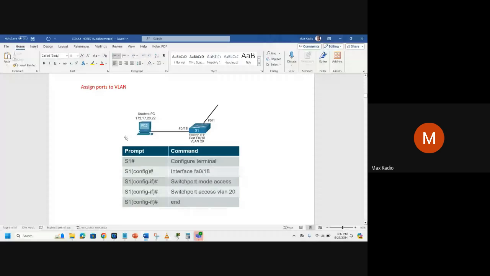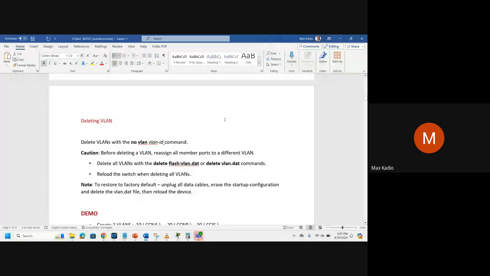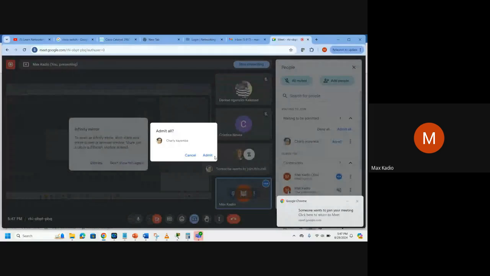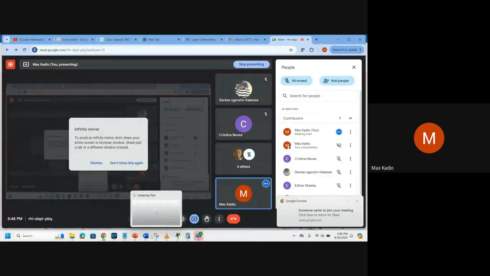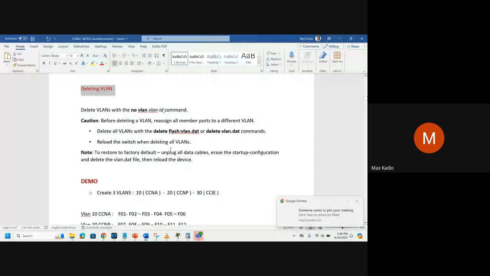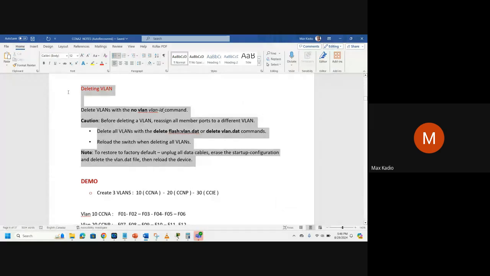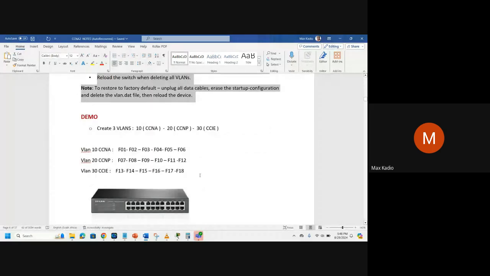You have the WhatsApp group, you have a YouTube video also. If you want to delete a VLAN, you type no VLAN and the VLAN ID. But before you delete, you must remove the port first. I'll show you this one after we do the demo.